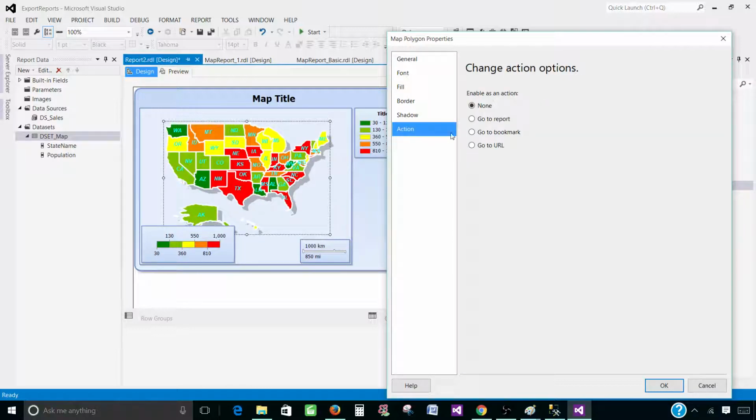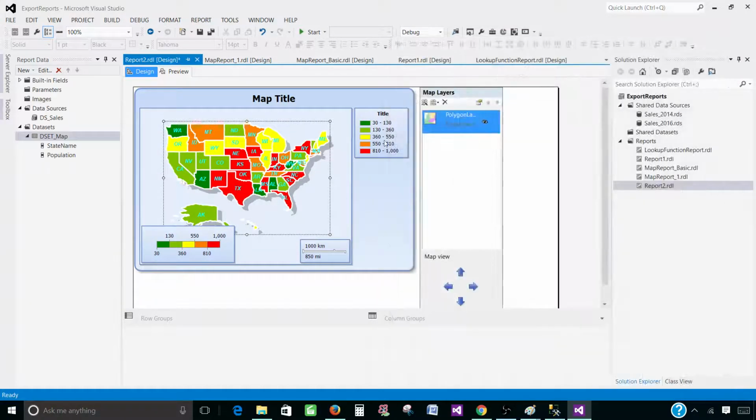Now go to the action. If you would like to go to another report when somebody clicks here on a state, or go to another bookmark, so any other part of the report you would like to jump to, you can go to the bookmark or go to a URL. So you can use these 3 links here to jump from here to other report parts or the URL or another report. So it can give you drill down capability. So hit OK for now.